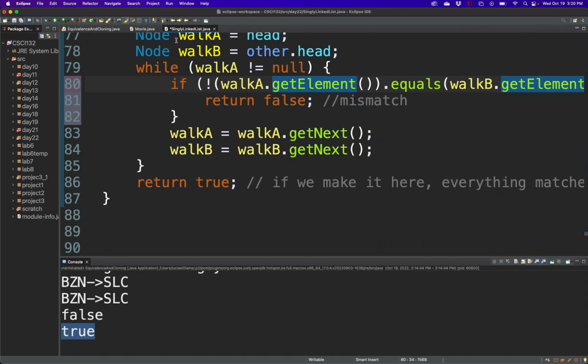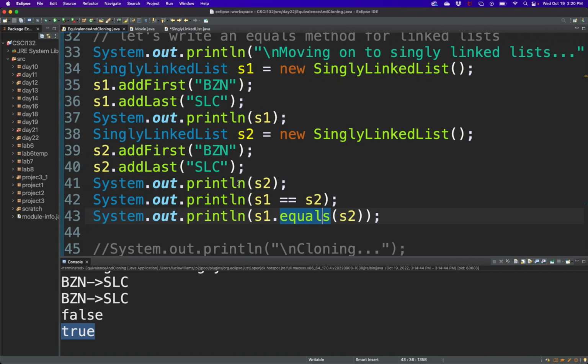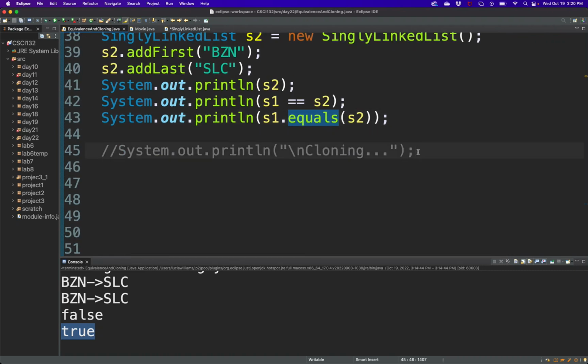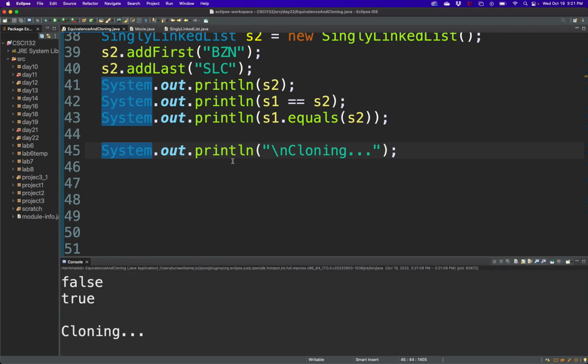Cool. And I don't think we should have made any changes. Great. So that will be our discussion of equivalence for now. But relatedly, now I want to talk about cloning, because cloning and equality, we're going to have to deal with some of the same ideas. So here we are, moving on to cloning.